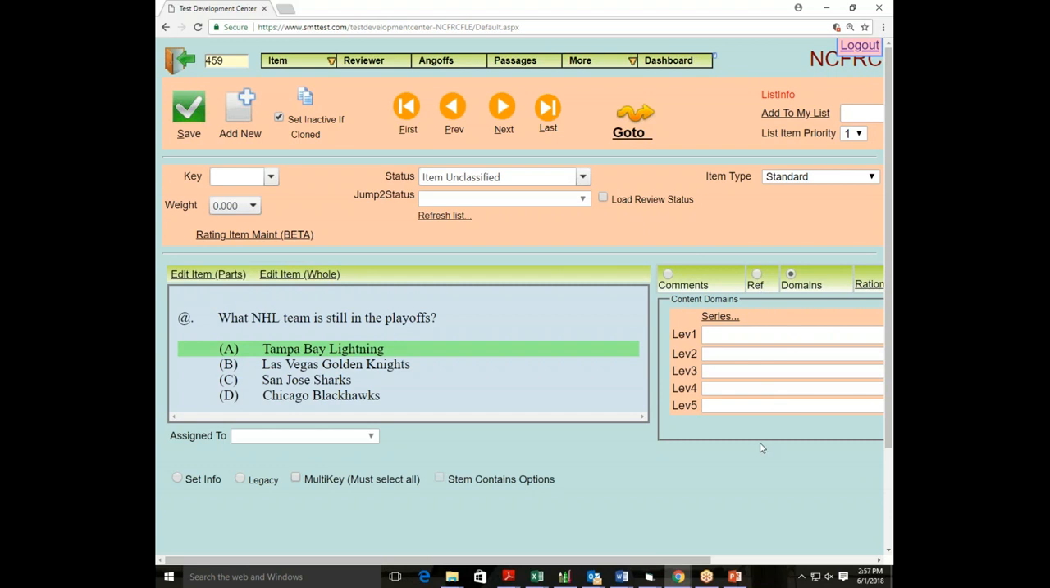So you need 5. This whole screen might look a little scary, but you only need 5 things. And when I send out all the materials, those 5 things will be reiterated. Those 5 things are your item itself, the key, the status, the domain, and the reference. Just 5 things. So the key is a drop-down menu. You click your little arrow, and you can choose.